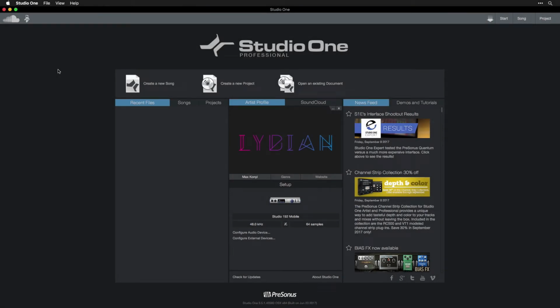As you can see, I've got Studio One open here. If you haven't installed Studio One yet, that's pretty essential. So there's a document underneath this video that you can find and take a look at, which will explain the whole process about how to install Studio One both for Mac and for PC.